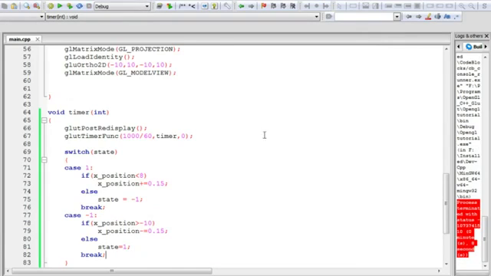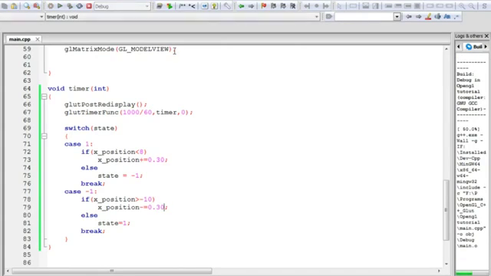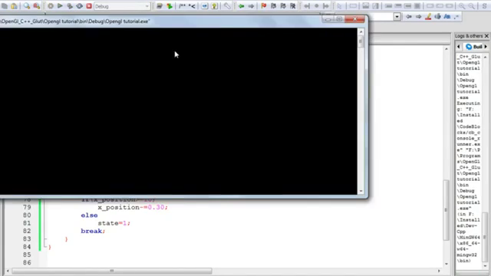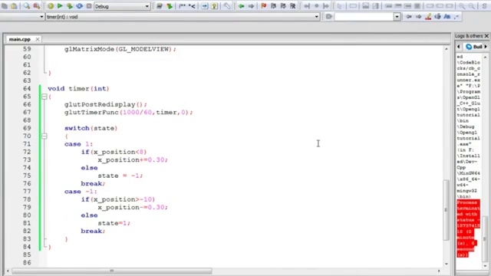Now if you want to increase the speed, do not change the frame rate. Keep the frame rate constant, just change the rate at which the variable is being updated. That will just increase the speed of the object. It is going twice the speed now. So that is how the simple animation works.